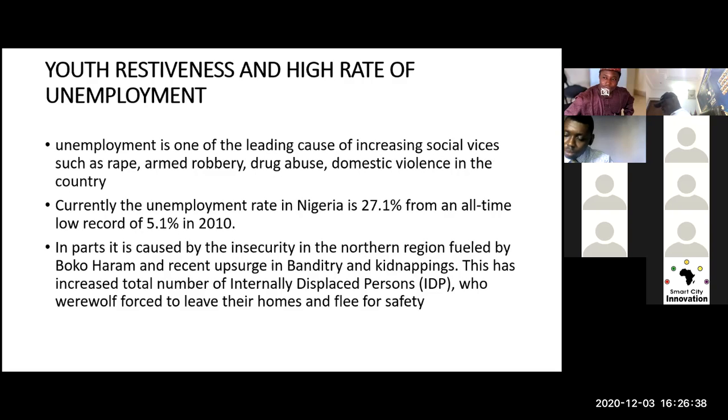Youth restlessness and high rate of unemployment in Nigeria. Unemployment is one of the leading causes of increasing social vices such as rape, armed robbery, drug abuse, and domestic violence in the country. Currently, the unemployment rate in Nigeria is far from the all-time low record of 5.1 in 2010.